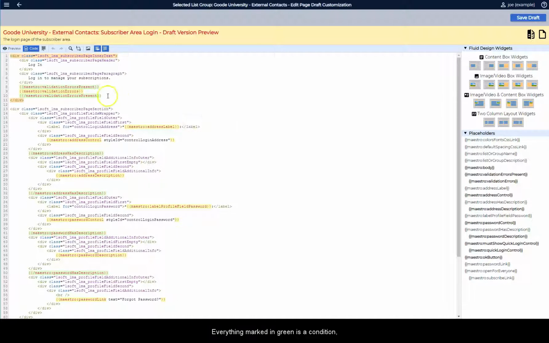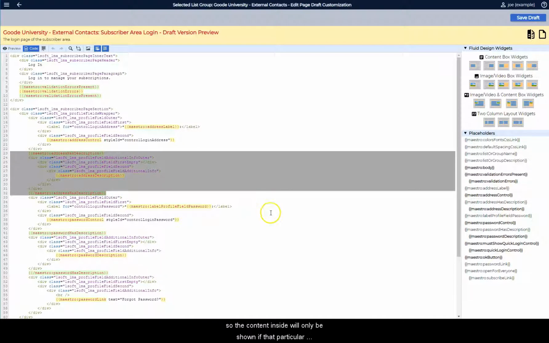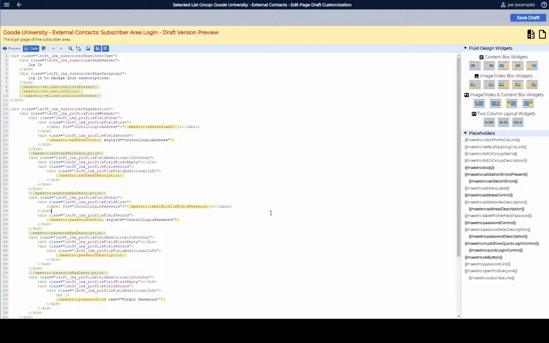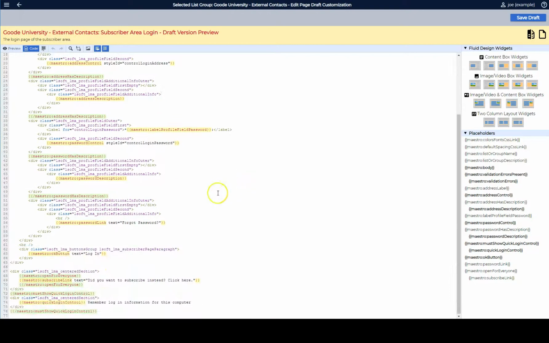Everything marked in green is a condition, so the content inside will only be shown if that particular condition is true. Everything marked in yellow is a LISTSERV Maestro placeholder, which are replaced by things like text boxes, descriptions, or buttons. Many of the placeholder names are self-explanatory. For example, validation errors, OK button, and cancel button.